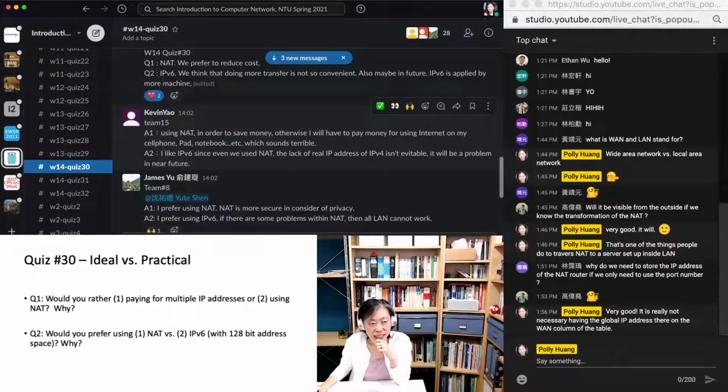Indeed. Kevin here for Team 15. NAT, in order to save money, of course. Otherwise, I'll have to pay money for my cell phone, pad, notebook. Yeah, for each of the devices, isn't it? Good. And I like IPv6 since even if we use NAT, the lack of IPv4 addresses is inevitable. It will be a problem in the near future. Yeah.